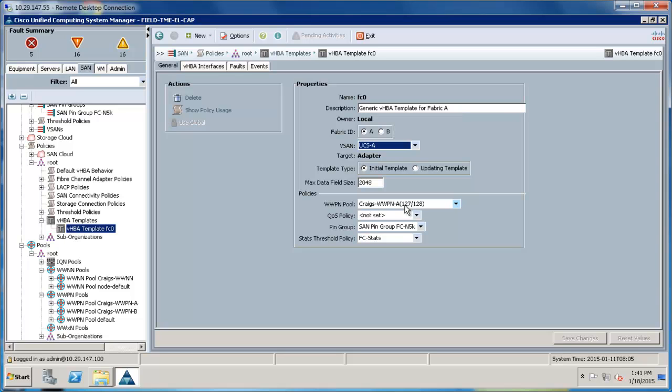I have my worldwide port name pool assigned here. I don't have a QoS policy, but I could have assigned it. I have it going up to a ping group that we talked about before. And I have it going to a threshold policy as well.